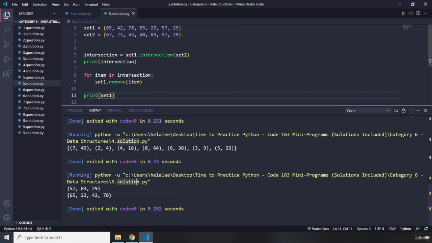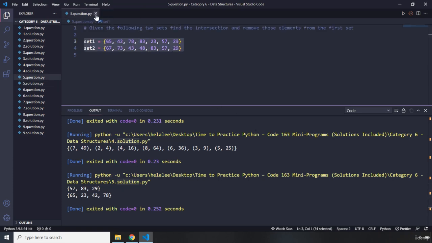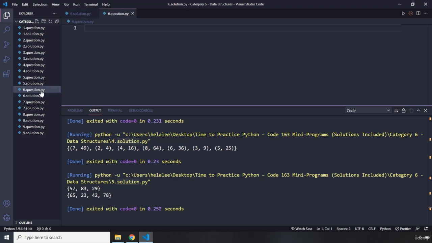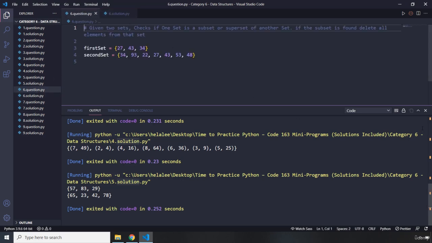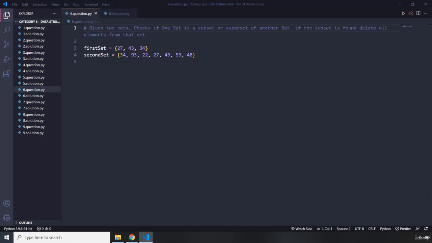So what do we have? We have 57, 83, and 29 in the first set, which are intersected. It means that they are also available in set 2, 29, and we also have 83, right? And they are removed from the first set, each of those elements. That's it for question number 6. Let's, sorry, 5. Let's move on to question number 6.